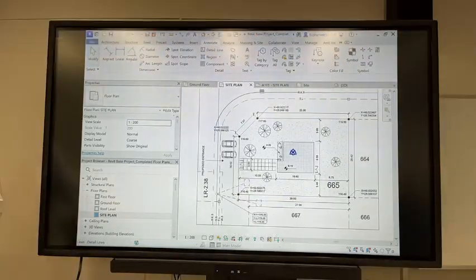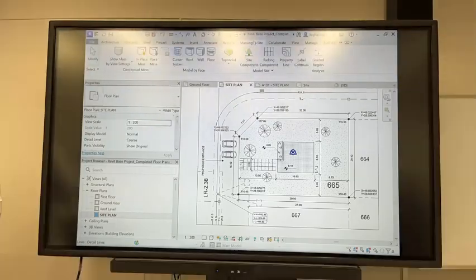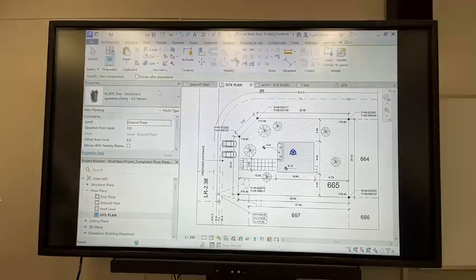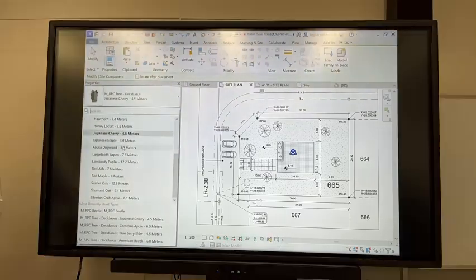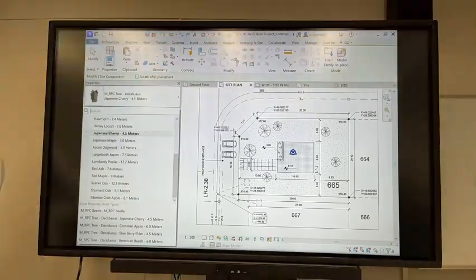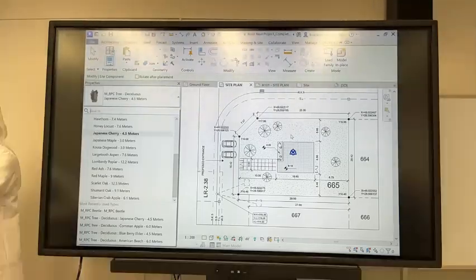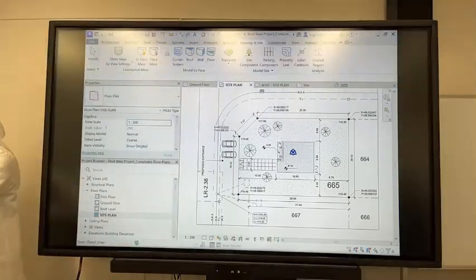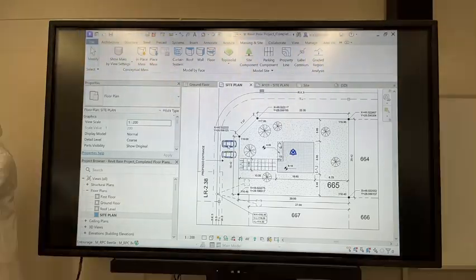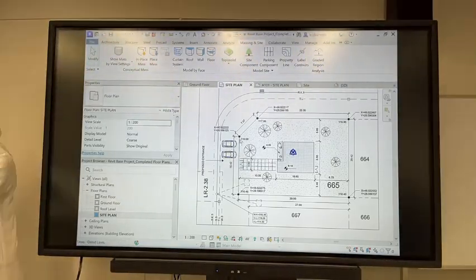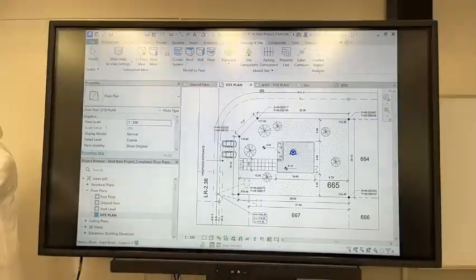The trees, you go to massing and site, component, and then you select from here different trees and you place them around the site. Same thing with cars, you can load it from the site. If you don't find the car, load it from the Autodesk family. Find the car and load it.